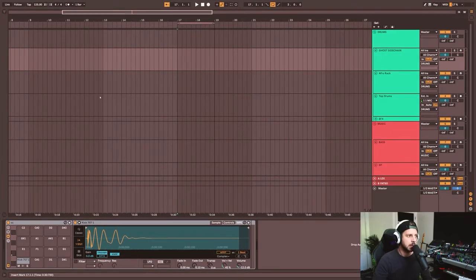So the templates are very, very powerful in Ableton 11, and they've become even more powerful with the take lanes.